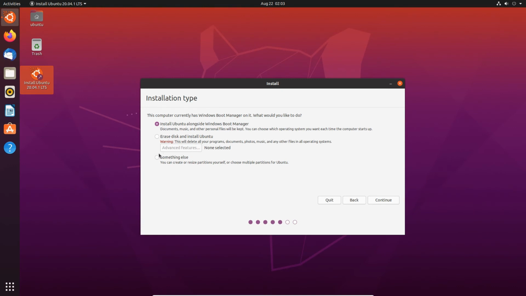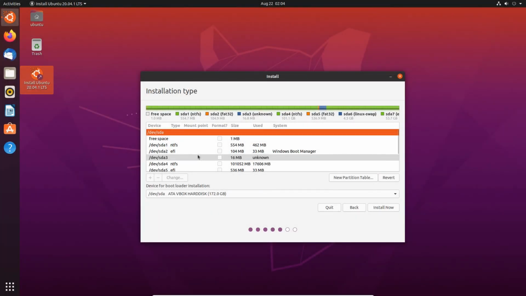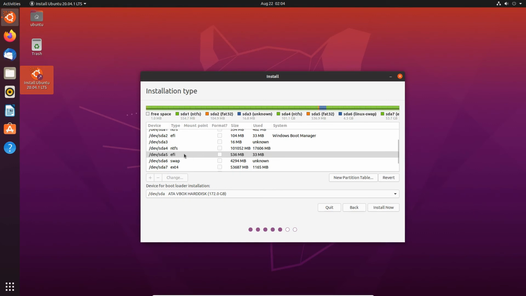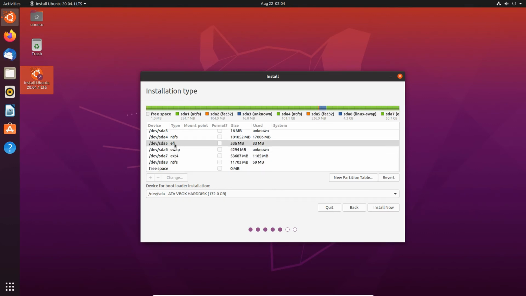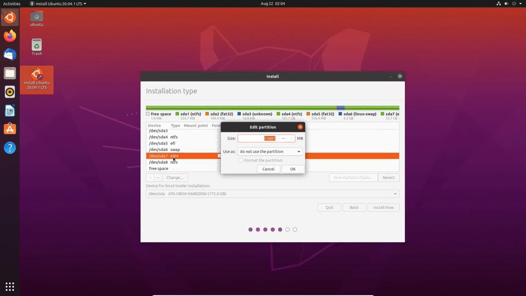So we need to go something else. What we need to do here is identify our Linux partitions, which is the 5, 6, 7, and 8. What we're interested in is the root, which was 7. It's not coming up with the flag, with the label of root, but it's SDA7. As you can see with the size of the disk there, it's 53 megabytes. So let's double click that.